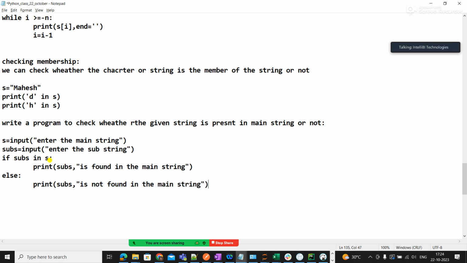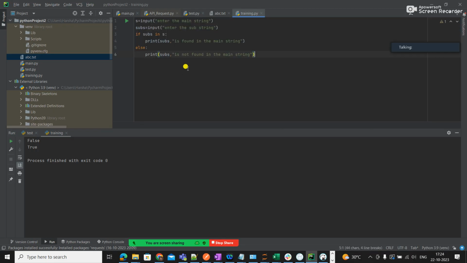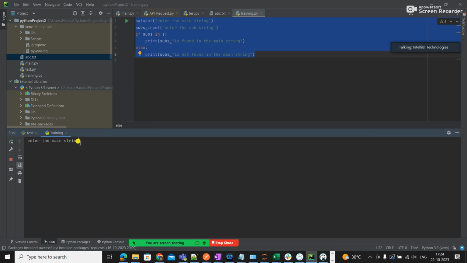Here also the logic is small, you are just checking with the in operator. I have other beautiful programs for you to do all these things. So you are entering a string, so let me run this directly. Okay, you are entering a string, maybe the same thing, Mahesh. Enter the substring h. H is found in the main string. Okay, so I give z. Z is not found in the main string. It goes to the else part.